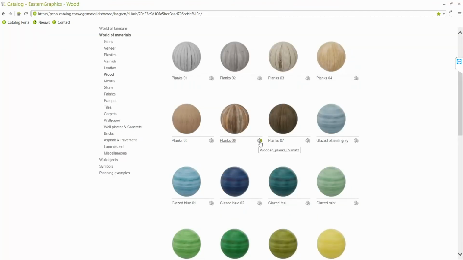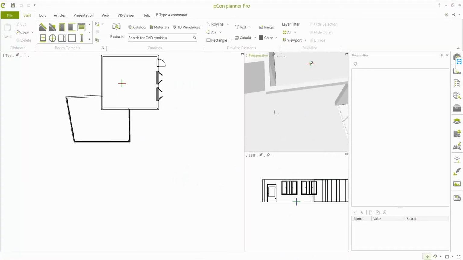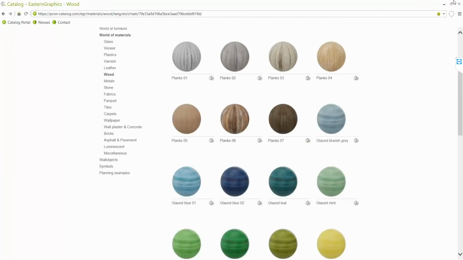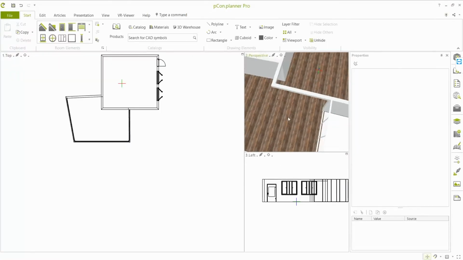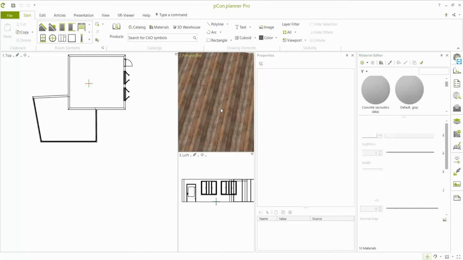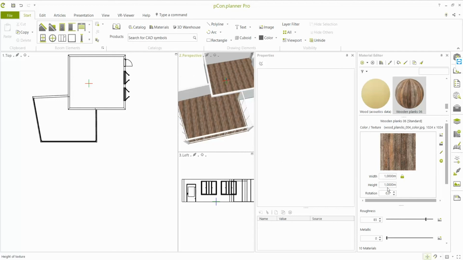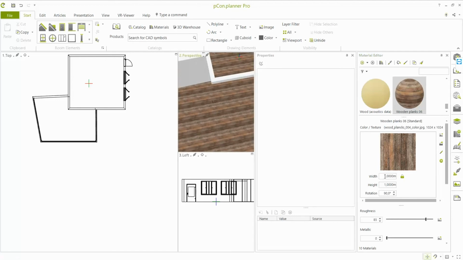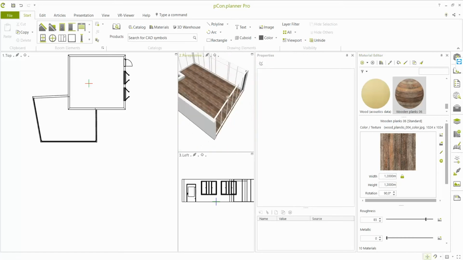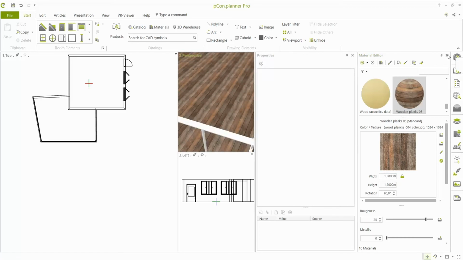So I can just click on it, then I have it on my mouse, and when I click on my floor, as you can see, I have the same material as I've chosen here on my floor. I can choose to change, for example, the position. I want to have the rotation 90 degrees, and it rotates. I can also make it a little bit bigger, so 1.2, and you can see that the entire floor has changed and it has become a little bigger.